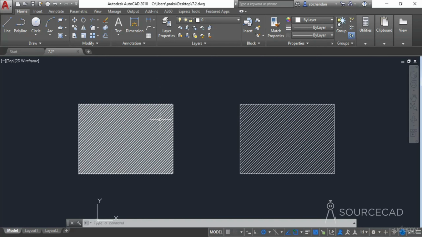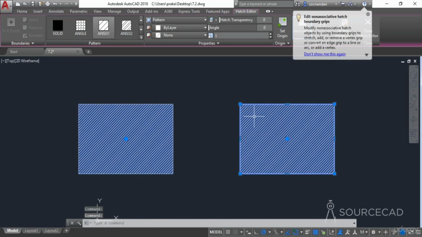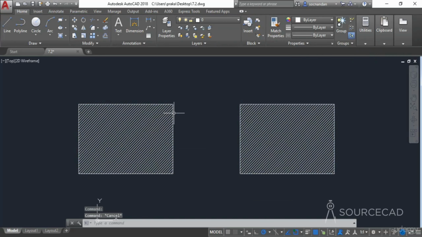So let's select this hatch pattern, and in this case you'll see this simple grip. Now in this case we have the grip at the center, but we also have the boundary grips. Now that's not the only difference. In this case, let's select the boundary or the rectangle, and let's move it. And the hatch pattern changed itself.